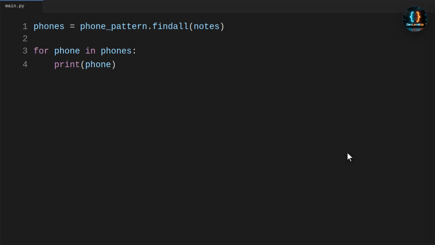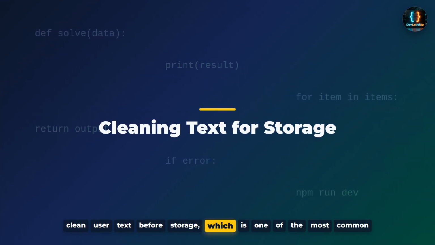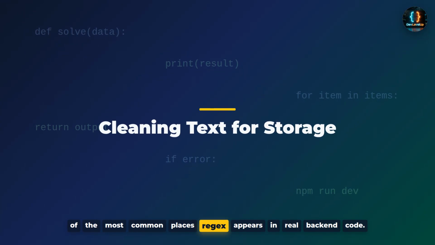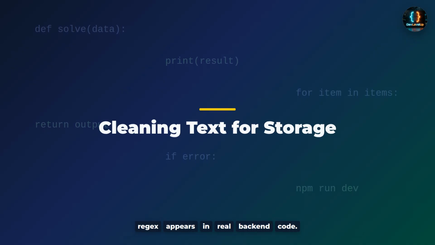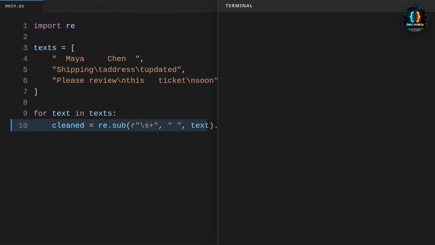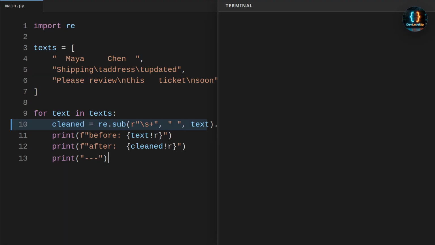Now we clean user text before storage, which is one of the most common places regex appears in real backend code. This is useful before saving names, comments, or imported CSV fields to a database. We replace every run of whitespace with one space, then strip the outside edges. Now we run it and see each messy string become a clean single-line value.